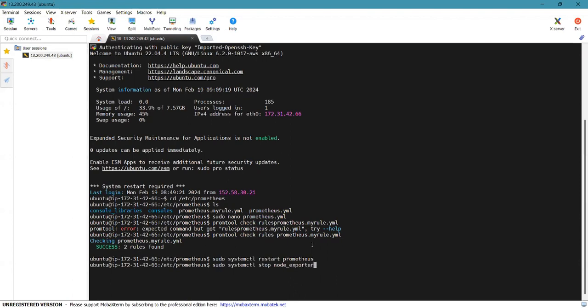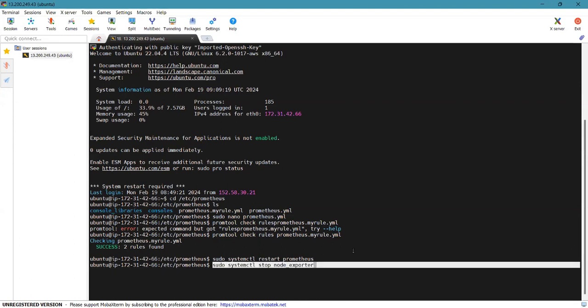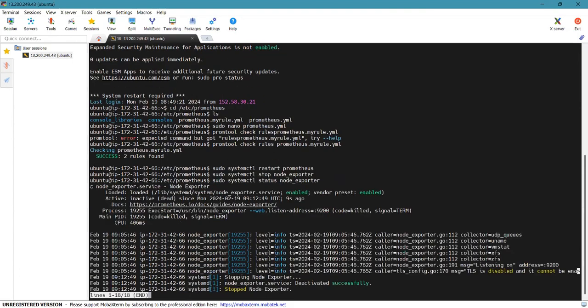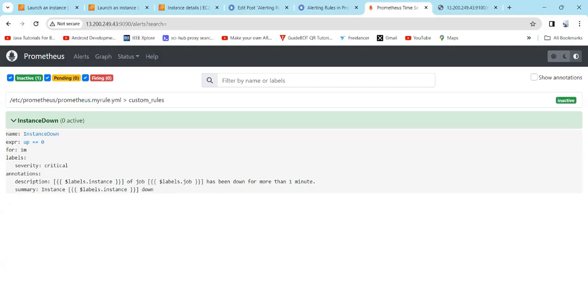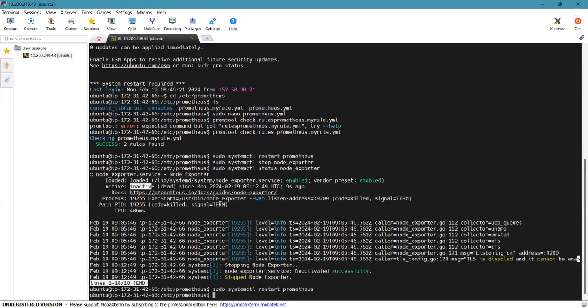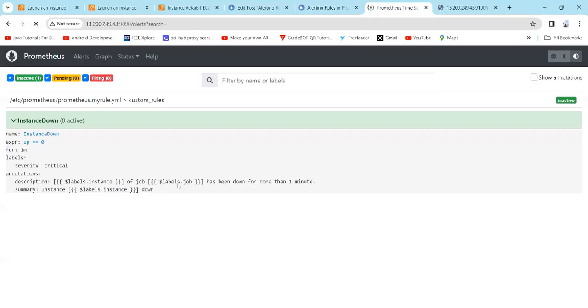So if you type sudo systemctl stop node_exporter and then press enter, and check the status of the node exporter, it will state that it is stopped. So just check this. Here you can find it is inactive or dead. Now we will refresh this page. But before that, we will restart the Prometheus server, which will update the user interface.